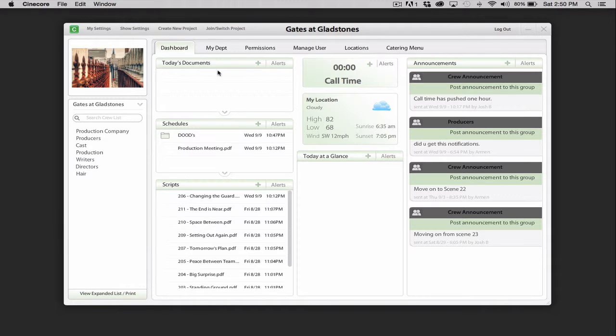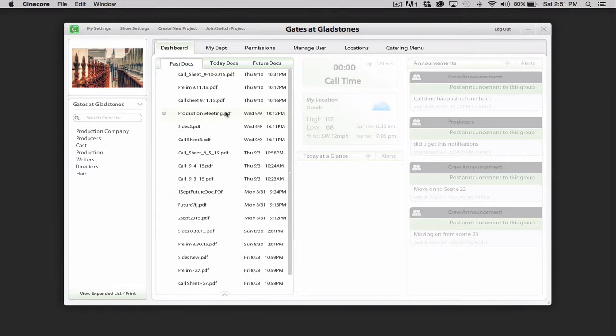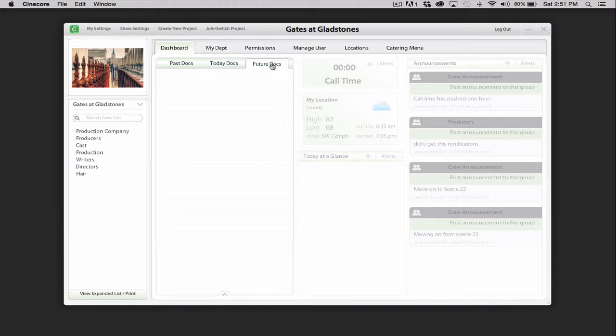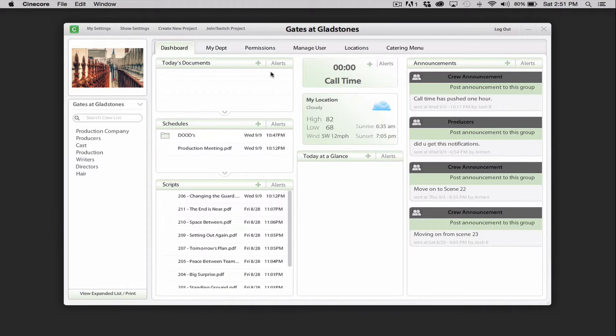In today's documents, we're only going to see documents that have been posted or pinned with today's date. So I have no documents in here. Everything has rolled into past documents now. I haven't uploaded anything for today specifically. So if I click this little button here, I can see all the past docs that I've uploaded in today's docs area. Today I don't have anything, and I don't have anything in the future. But that's a nice little drop down, so you know that you're only working off the most current information that's right here in today's docs.